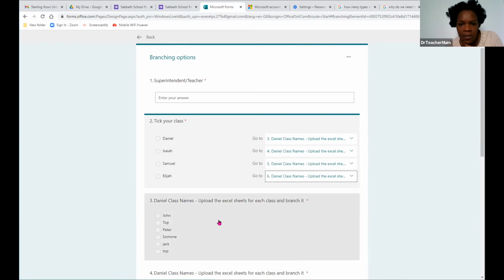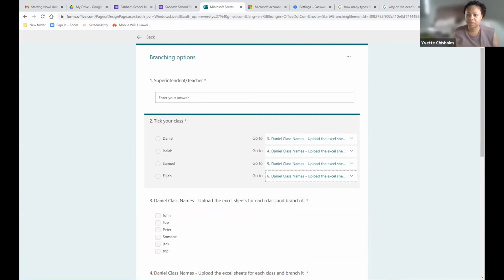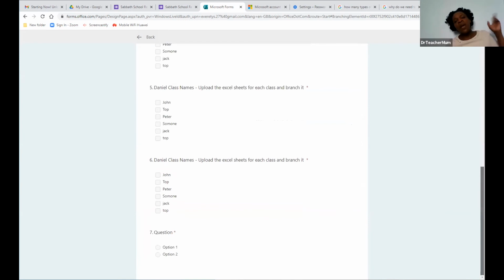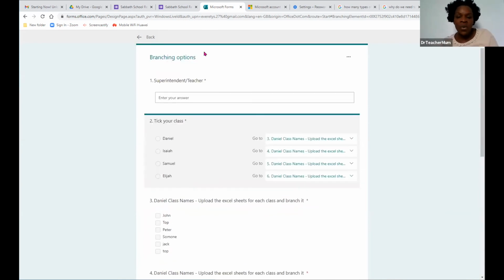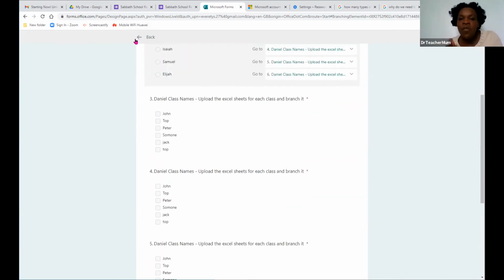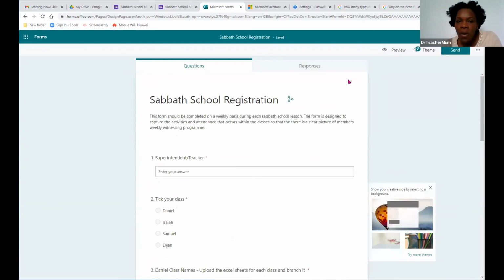Right, okay. And you know what? The good thing about this is it's saving as you go, so you don't have to worry about losing anything. It is saving it as you go. So why is it asking me to go back? Because you branched it, you're going to have to go back.